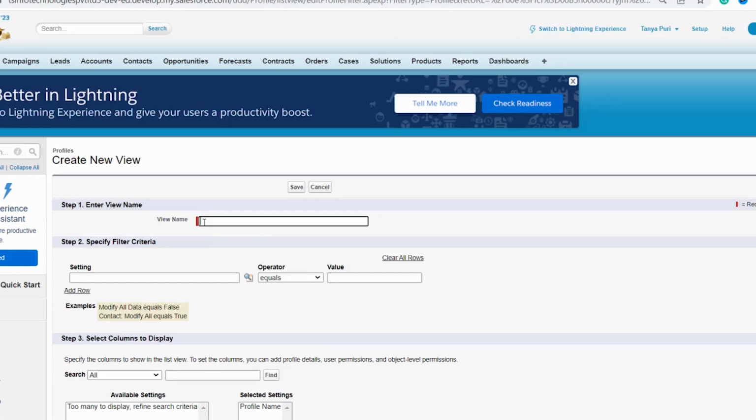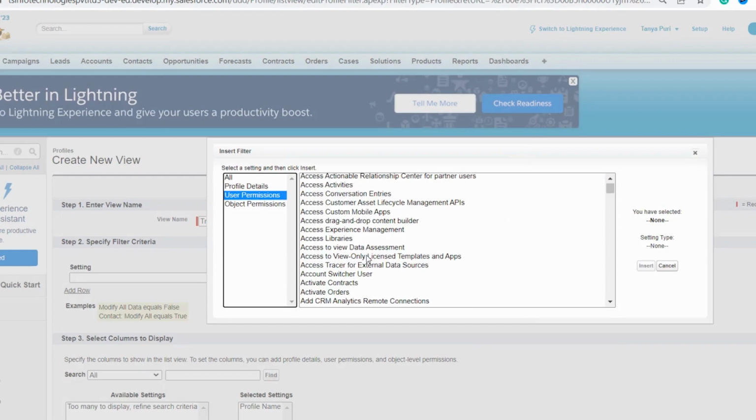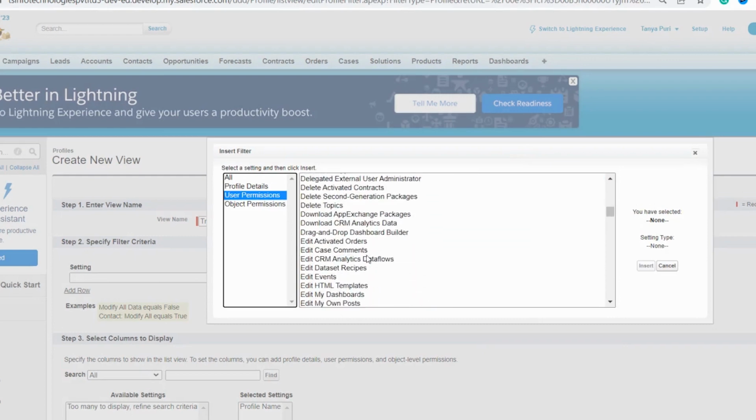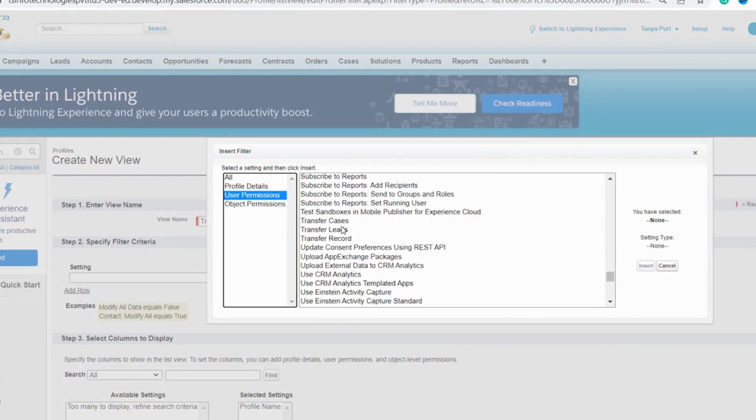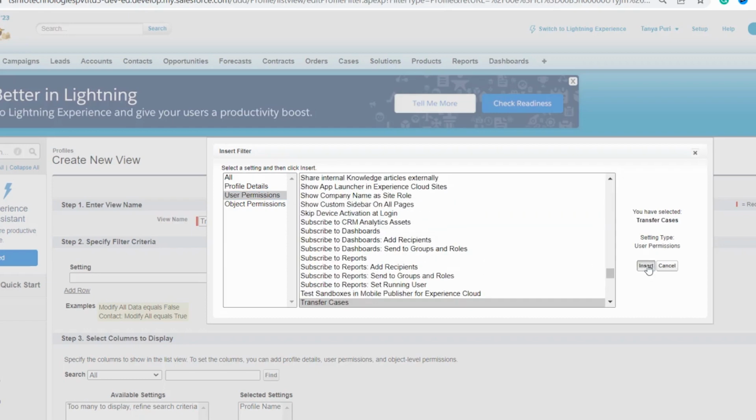Then it will ask for entering the view name. So here I enter the name as transfer view. Then it asks you for choosing the specific criteria. So now I specify the criteria. I click on this lookup and then I move to the user permissions option. Then drag. Here you can see that we have an option of transfer cases. Click on it and here click on insert.